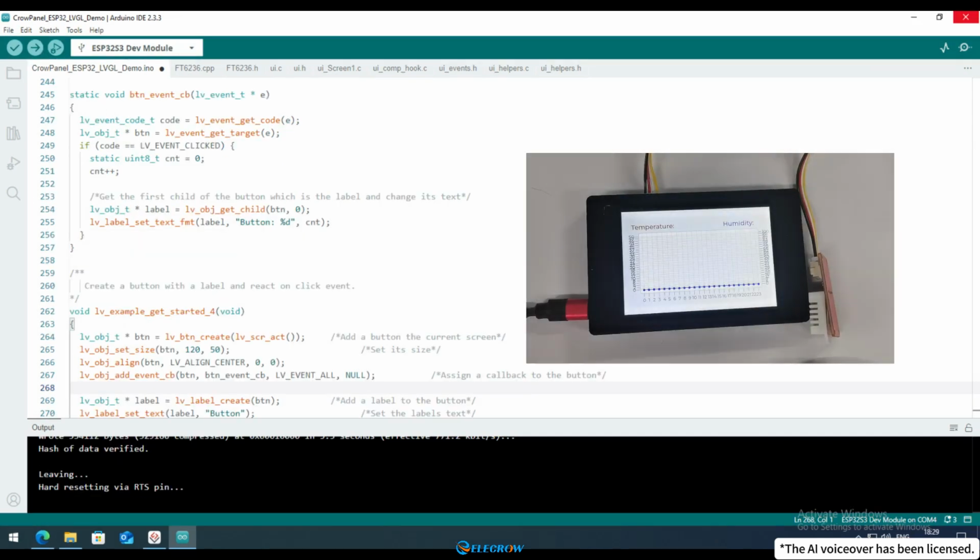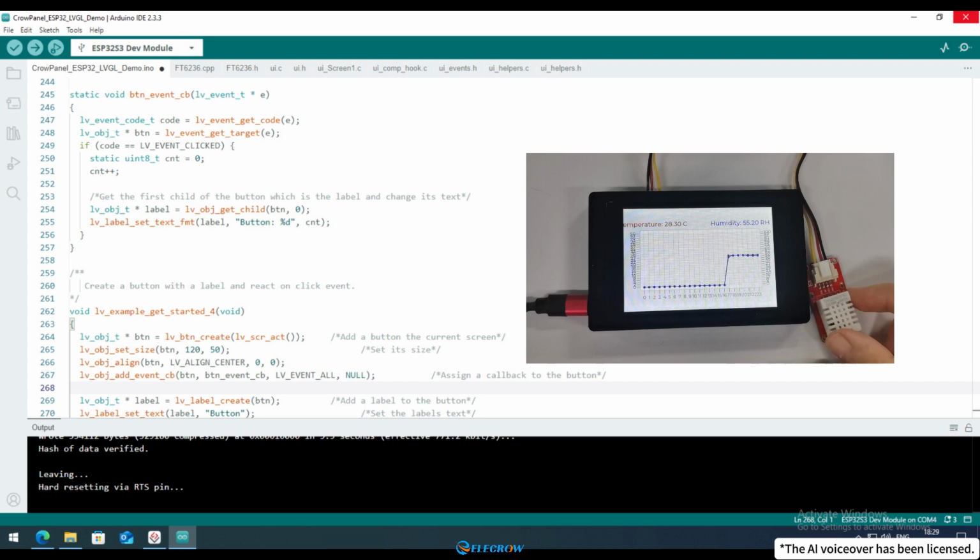Once the upload is complete, you'll see the newly designed UI interface successfully displayed on the screen. And the temperature and humidity display are also functioning properly, adjusting according to environmental changes.